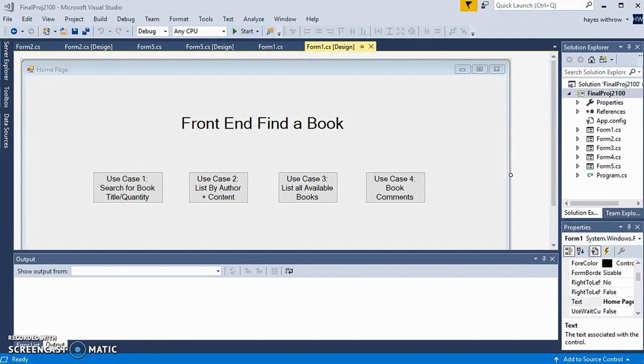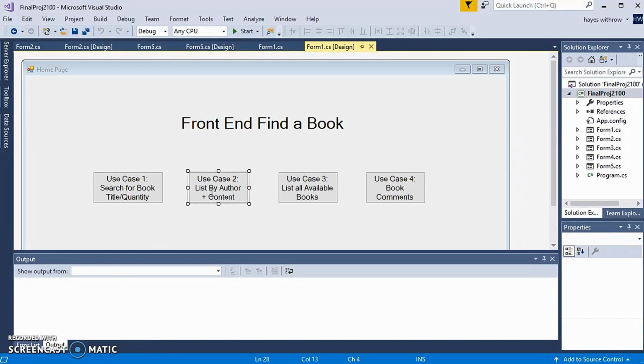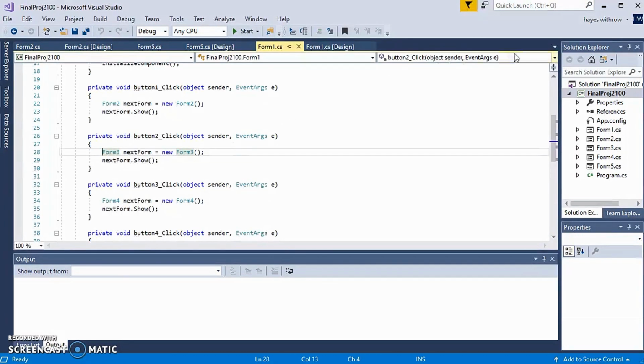So this use case is going to generate a list of all of the books in our database and organize them by author and content area. This use case will display them in a list box on the form load.